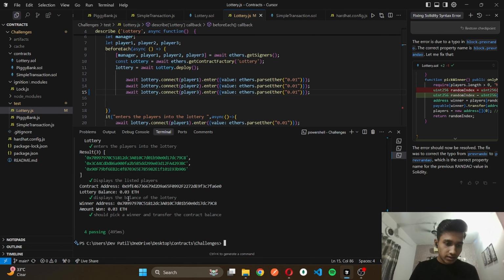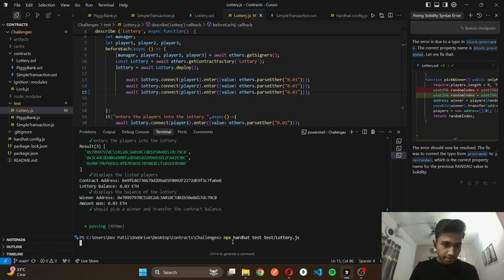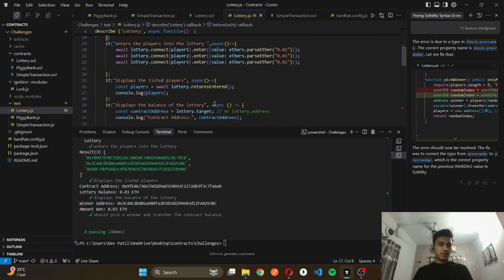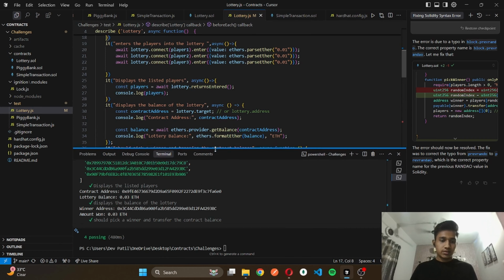Let's check whether it is doing this randomly or not. So this is the wallet address right now. And yeah, it changes, and the amount gets transferred to it. So this was the smart contract for the lottery system.